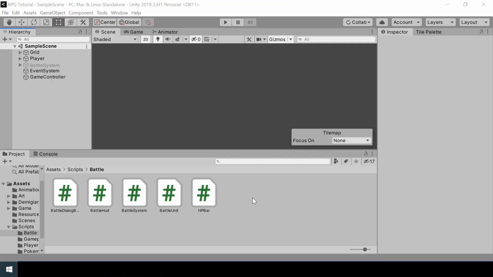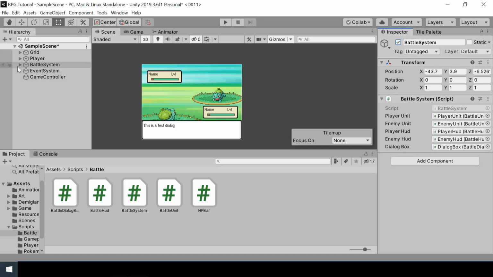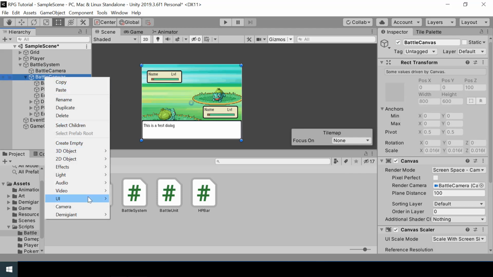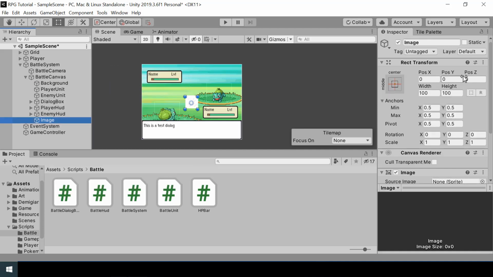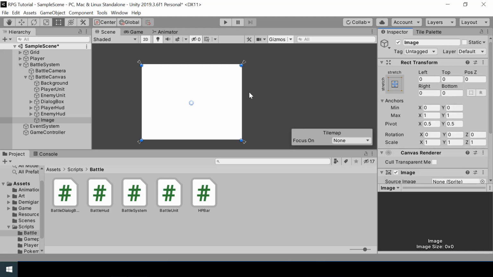Okay, so now let's create the UI for our party screen. So let me just enable my battle system once again. And under the battle canvas, I'll add a new image called party screen. So I want this to cover the entire screen. So I'll hold Alt and select stretch on both sides to set the position and the pivot at the same time. Okay, I should rename this to party screen.